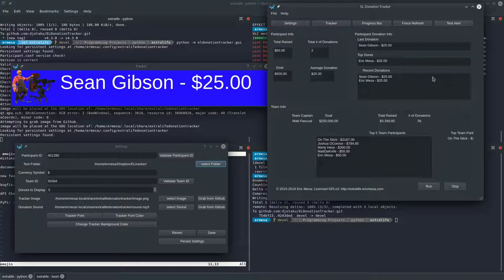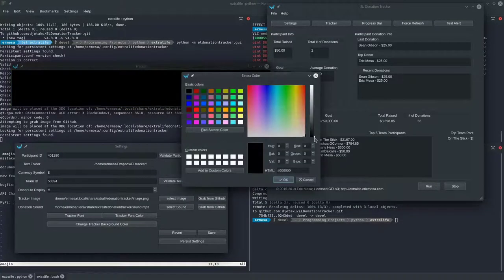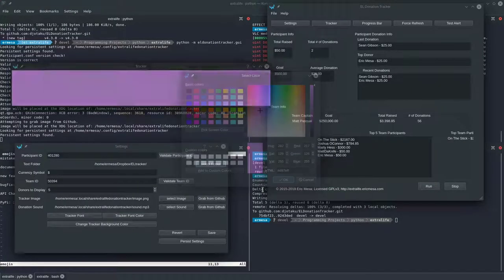Now you got a donation. One important thing for both the font and the background: if you were to hit cancel, now it becomes black. And the way you fix that is over here, you move this back up to white, pick whatever color you want, and now that's your new color. When you're done, don't forget to hit persist settings so that it saves this color.